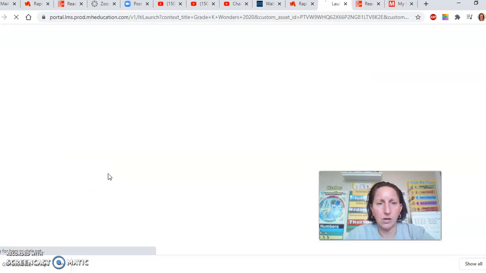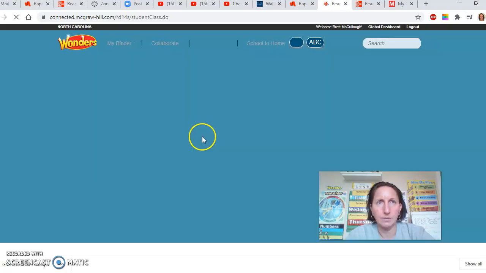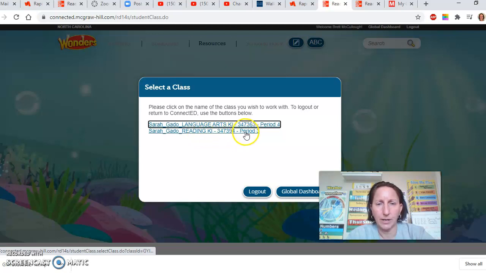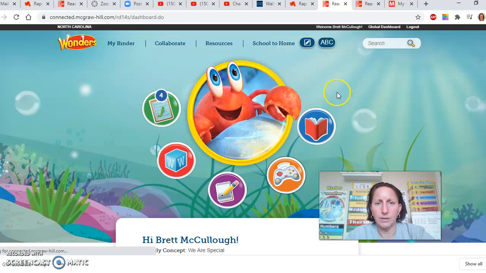You're going to click launch, and then it's going to come up with two choices. You will choose the bottom one, the one that says Section D or Period 3. It says Reading Kindergarten, and it has this number 347394, Period 3. You will just put your mouse on it and click it, and then it will bring you to your child's dashboard. So this is the dashboard that your child will see.